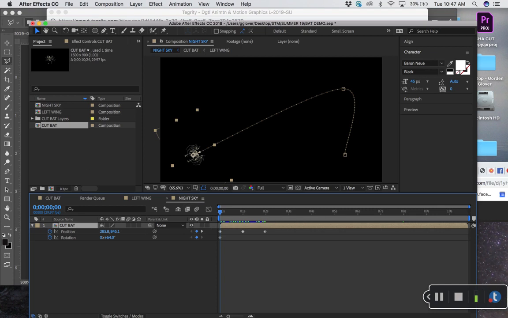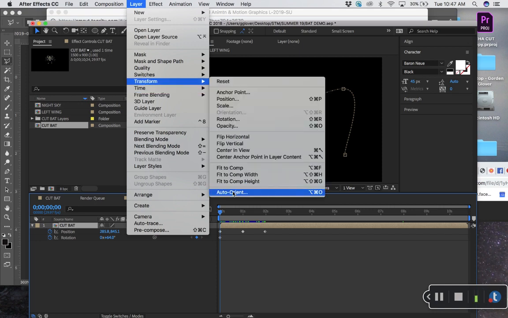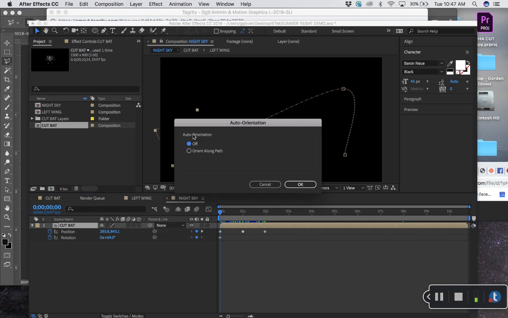I'm going to instead, with this layer selected, go to Layer, Transform, and there's something under Transform called Auto Orient, which is what I want. If I choose Auto Orient, it will say, do you want Auto Orient off? This is kind of ridiculous. I don't know why this is even here. Or Orient Along Path. This is what I want, Orient Along Path.